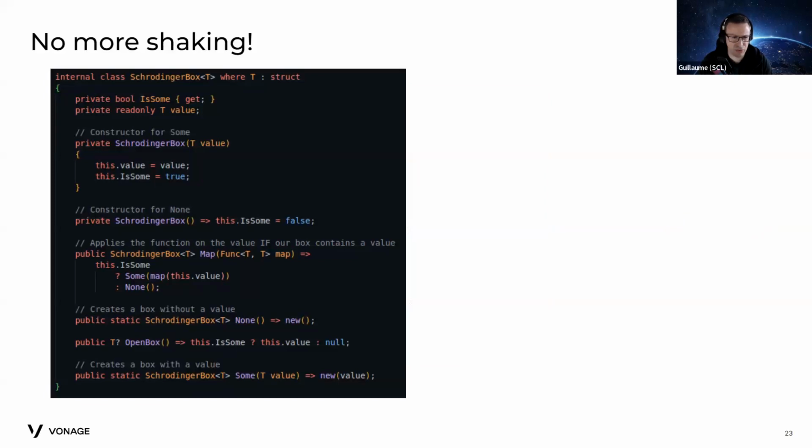The main difference right now is nobody dies anymore. That's definitely a plus for me. So you can still create a box with a value inside. You can create an empty box as well. But mostly the biggest change we have is, well, there is no point shaking anymore. Why would you like to shake a date time, shake an integer? No more shaking. Instead, there is map function.